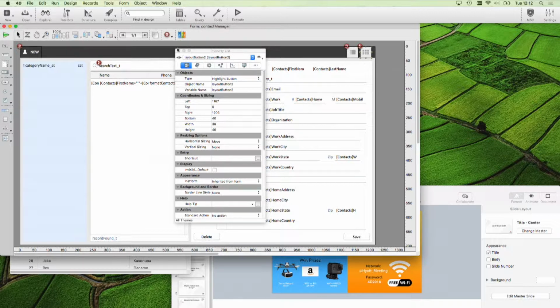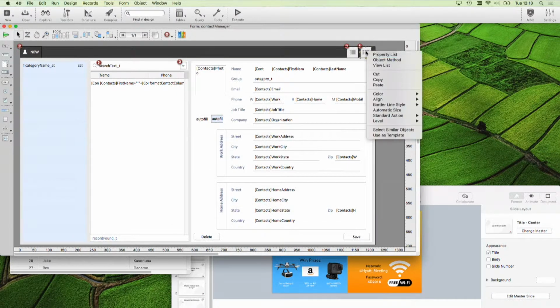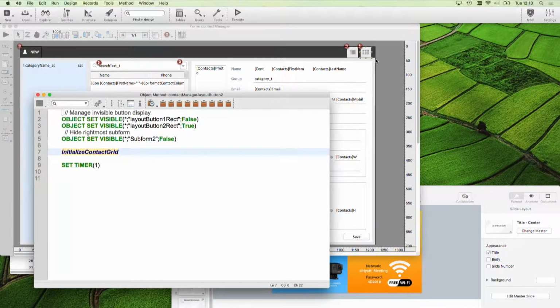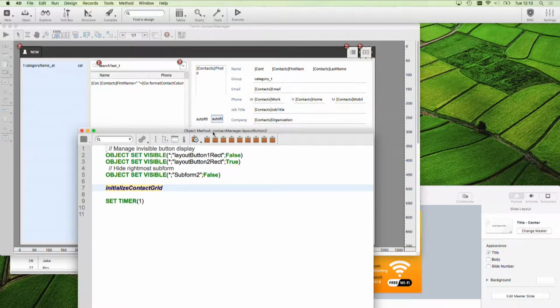And the programming might be interesting as the last thing, the last two object methods. What I do, I hide the rightmost subform. I don't need it anymore. The first 3 lines is managing of the buttons, how they are displayed or not. Then here I set the rightmost subform to invisible. I don't need it any longer.